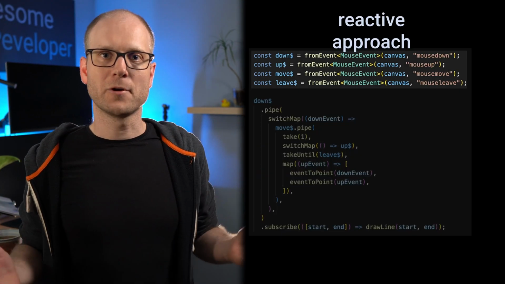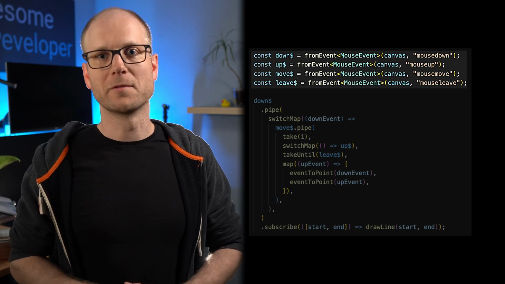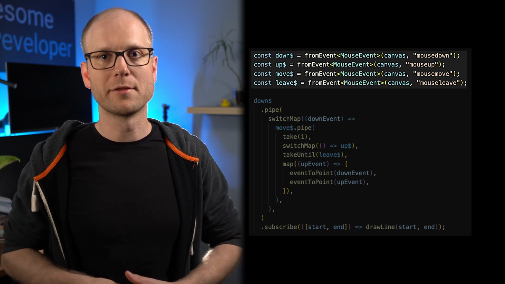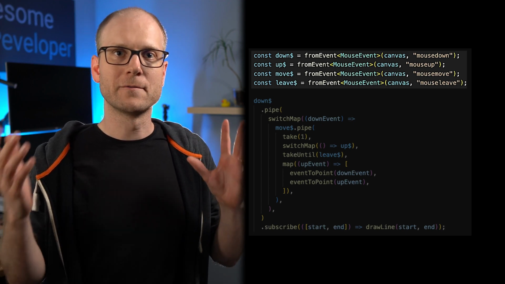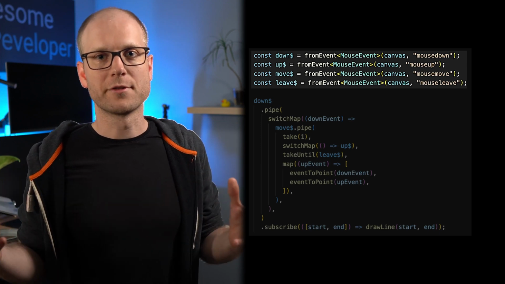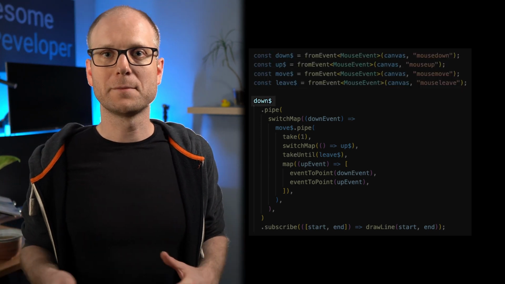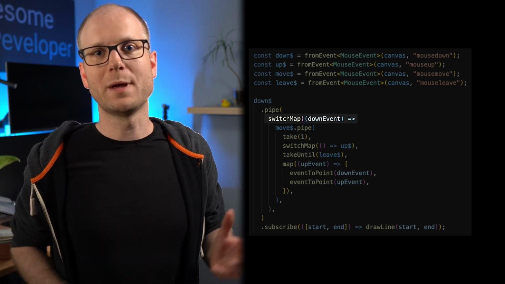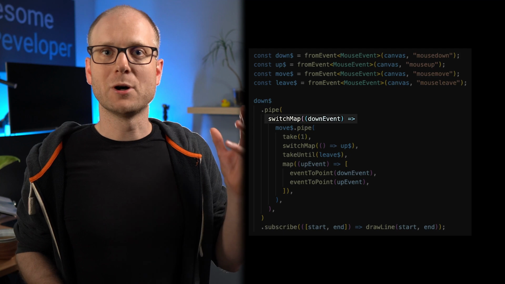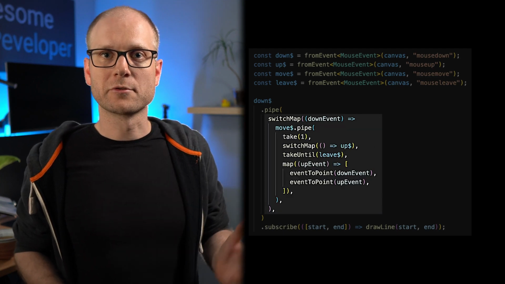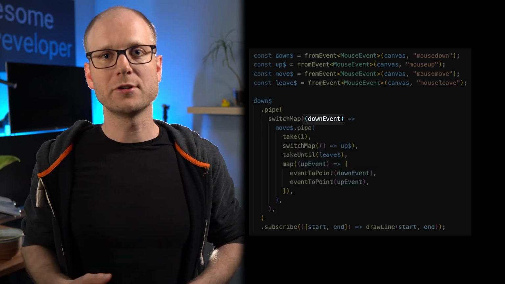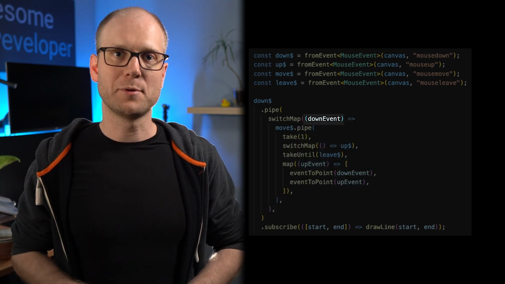Now let's see what the reactive solution could look like. First, let's set up our four event observables. We use the fromEvent operator we already saw in the previous example to listen for the various events on the canvas. Our root observable is the mouse down event observable. Now we use the switchMap operator because on every mouse down event we want to start our dragging from scratch. We also need the mouse down event because we derive a start point from it.